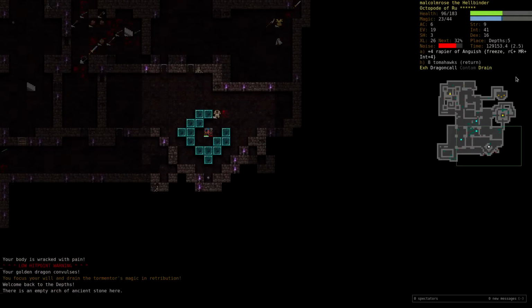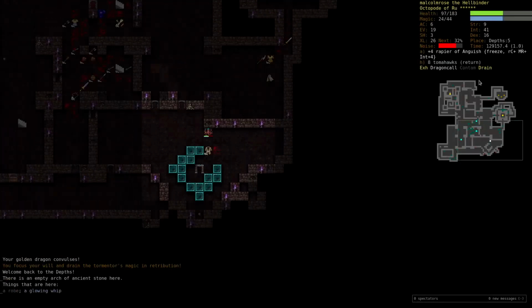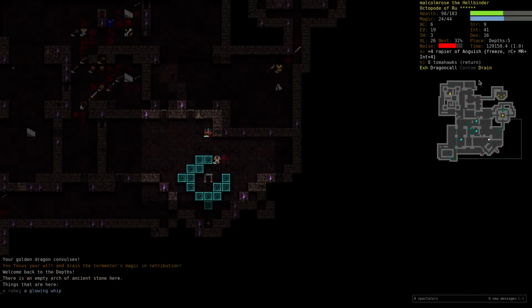Alright. Okay. Well, we're now Malcolm Rose the Hellbinder, Octopode of Rue. If I swap to a good god, it would call me a Worldbinder, I believe, instead. Or maybe Plane Binder. In any event, we're done with Ziggs.